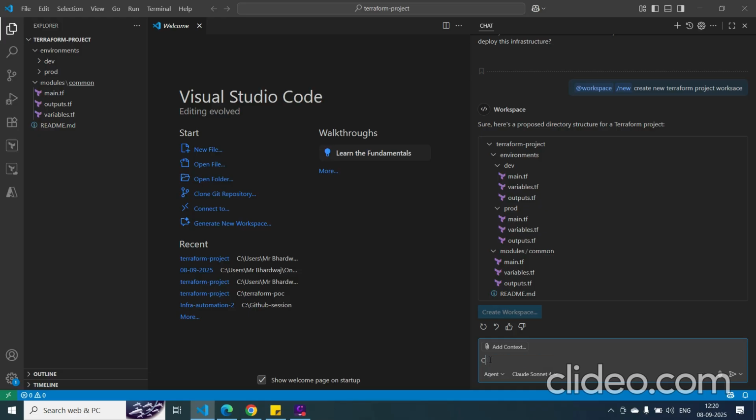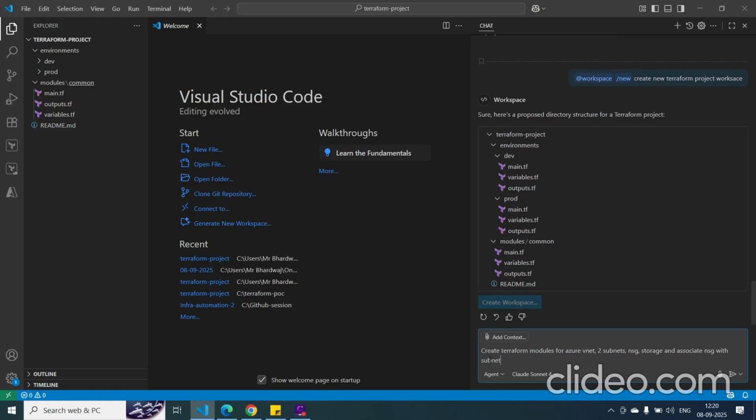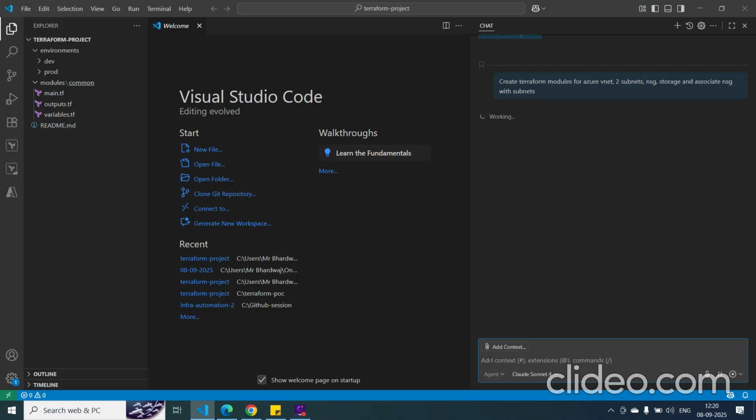Let me go back. Create Terraform modules for Azure VNet, subnet, NSG, storage, and associate NSG with subnets. Okay, let's see. So I'm just providing the prompt here and waiting for it to finish all that.